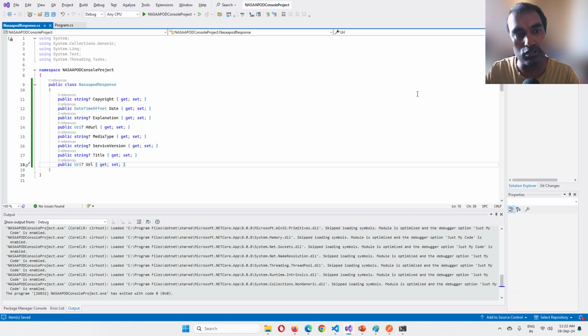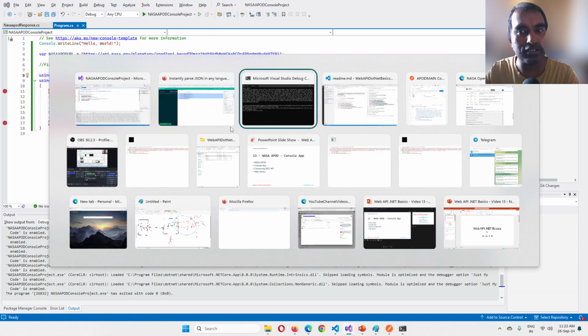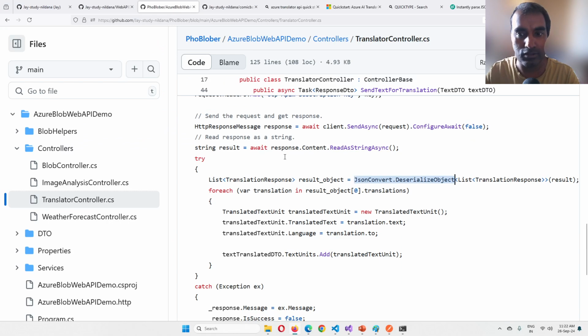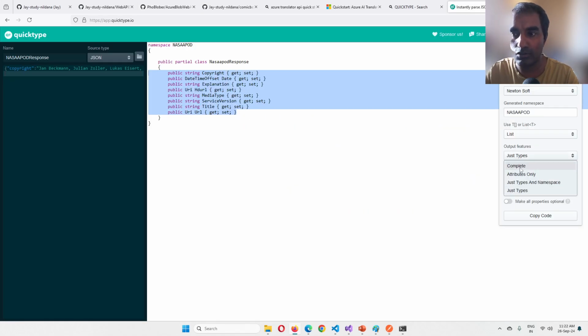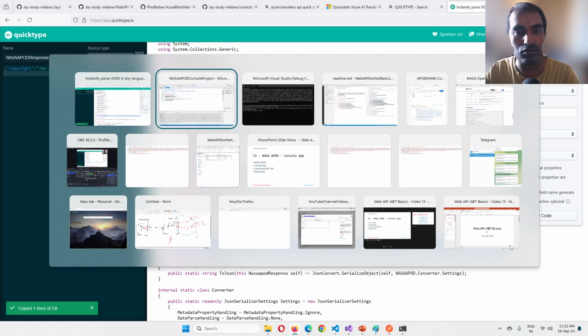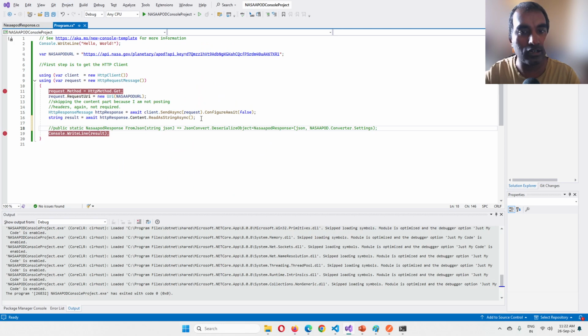Now I have the class, so all I want to do is deserialize this. I'm going to come back to my program.cs and I have the example code here. If I go back to my project, I do have a line which says JsonConvert.DeserializeObject. This is what they're doing. And in fact, if you go back here and use the complete option, you see something similar happening here as well. So let me just copy that line here. I'm going to put this as an example here. Okay, so I have that now.